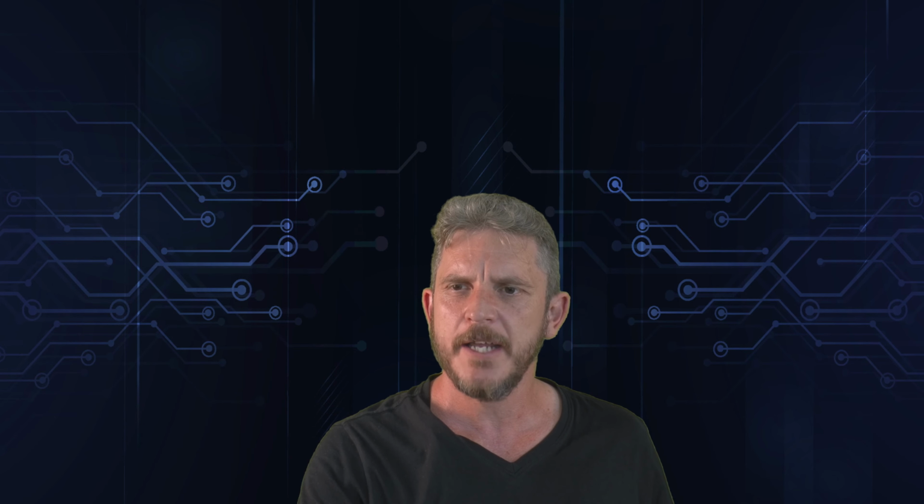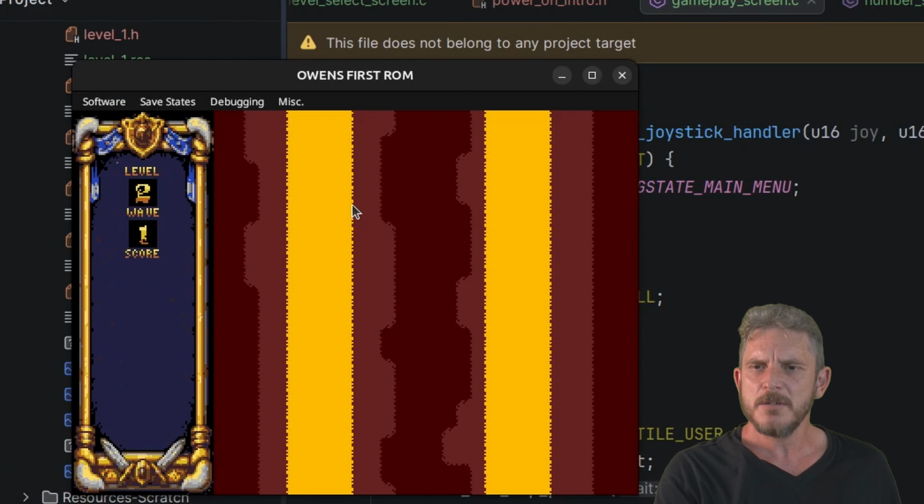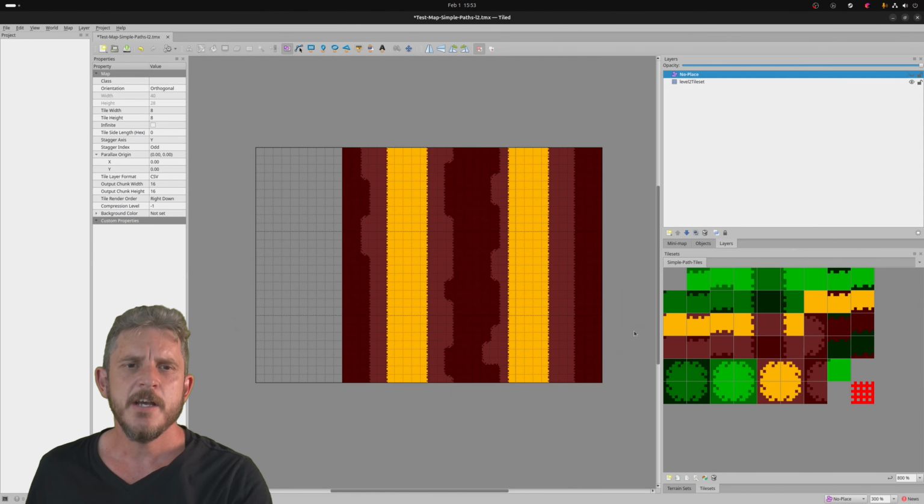We'll quickly jump back over and have a look at that again. So I just created these maps in Tiled. Here we have Tiled. I've got a custom tile set which I created in Sprite. It's fantastic artwork, I know.